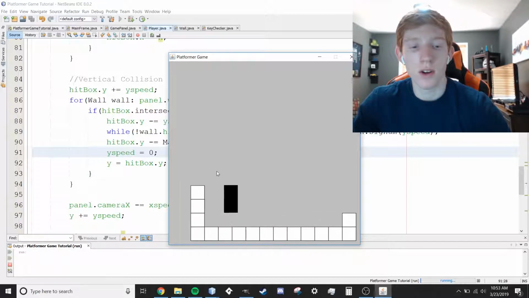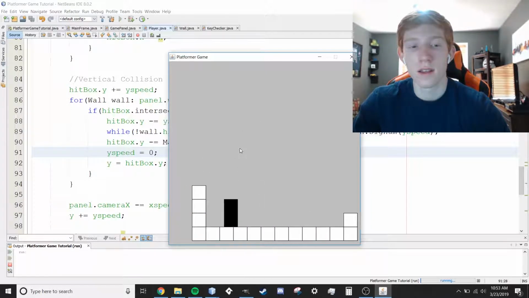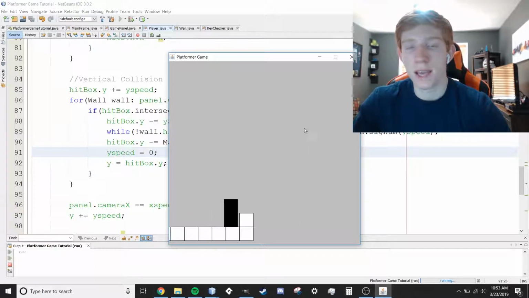But I want to keep the player able to jump up and down on the screen. That's how most games work. It depends how you want to make the game and how tall you want to make things and things like that. But I think this is fine right now.